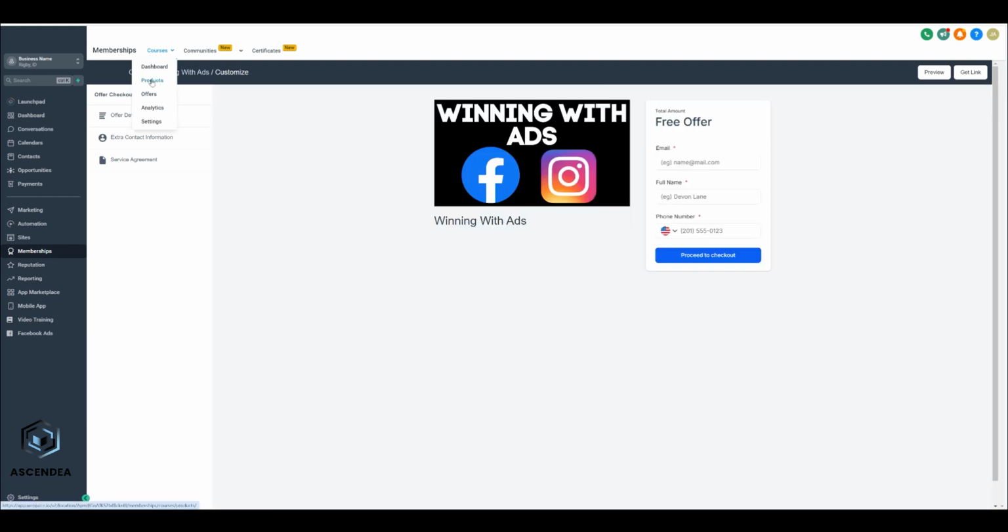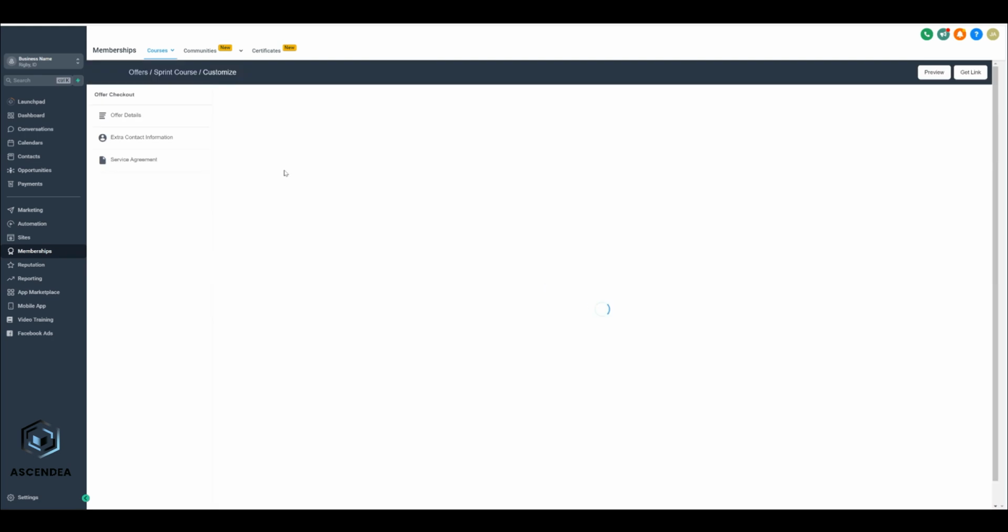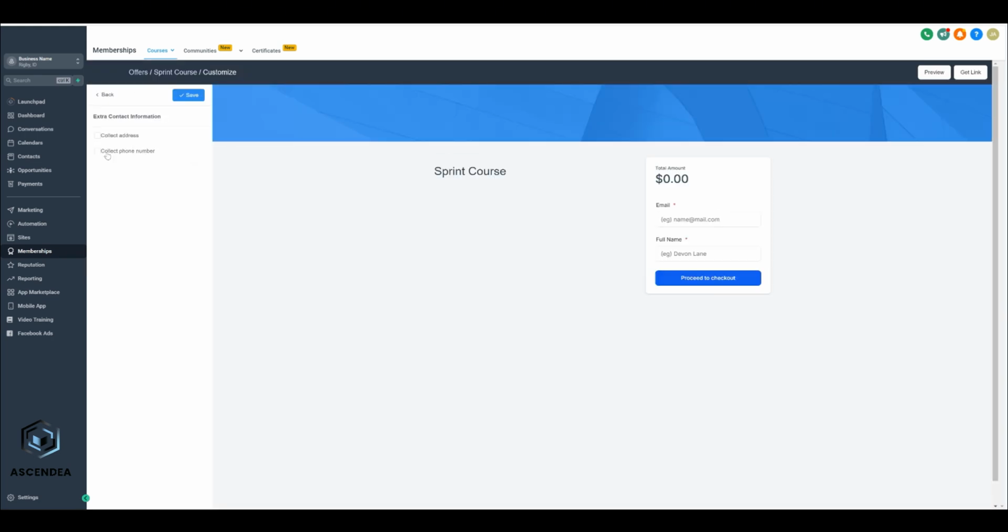So I'll show you real quick. If we go back to our offers, we go to the sprint course, we can edit the checkout of this one. And we'll just go back into extra contact information, collect phone numbers, save it. And now it'll ask for phone number as well. Then we can go to offer details.